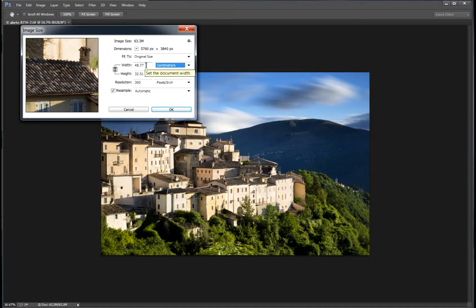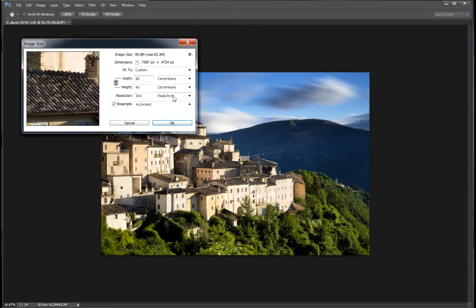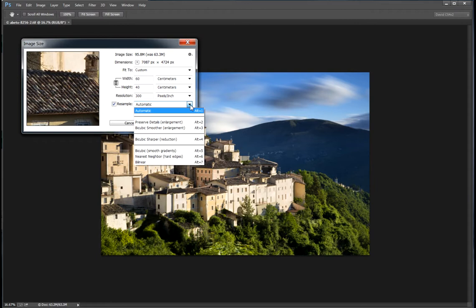So first of all, I go to width and I just put 60 centimeters in there, and you can see it's made the image bigger. It's now gone up from 63 megabytes to 95.8 megabytes. But the thing is, Photoshop CC now has an interpolation function built in, designed specifically for enlarging images. And it's this one, preserve details (enlargement).